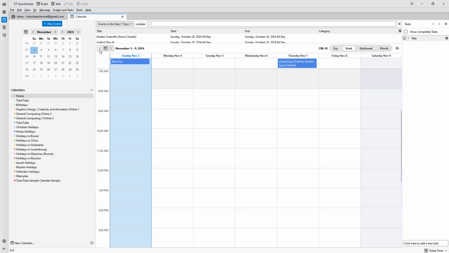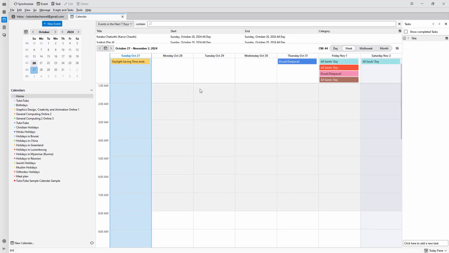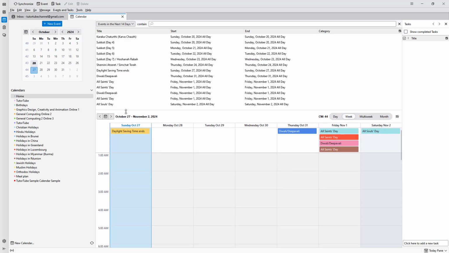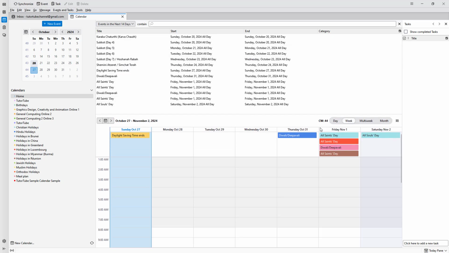Over here on the right hand side, by default you can see that you have a 7-day calendar right here along with timing as well. Apart from that, you can also say events in next 14 days, and you will be able to see the events right here just like this on the top as well.